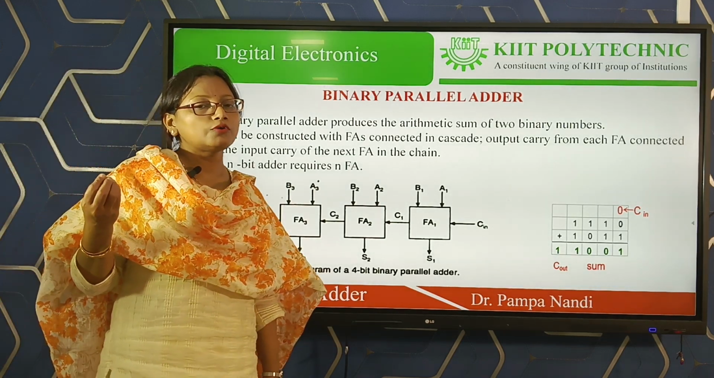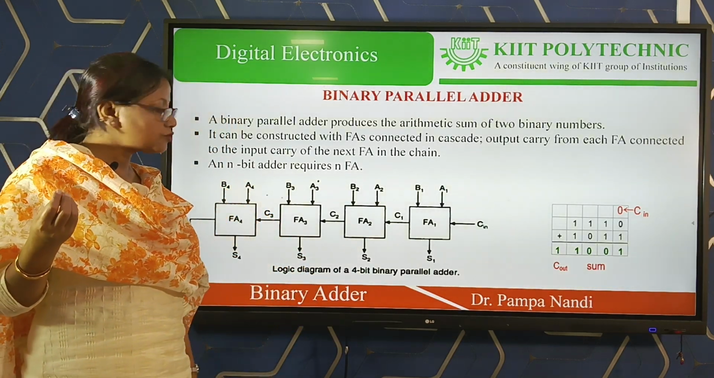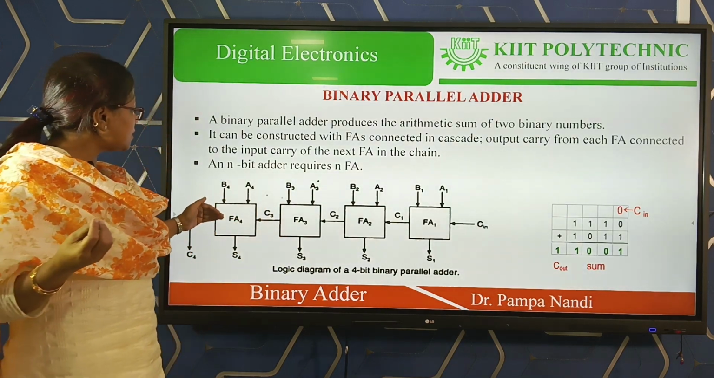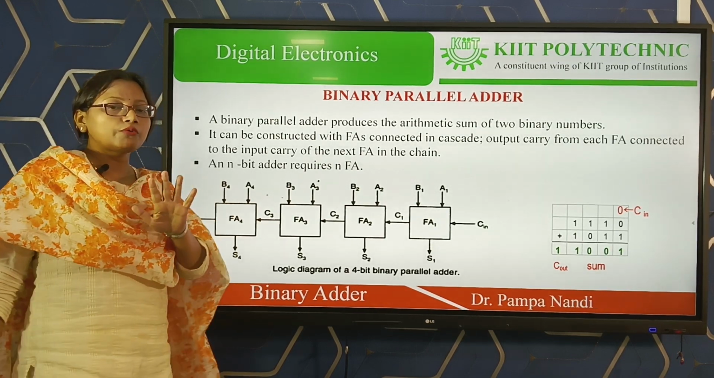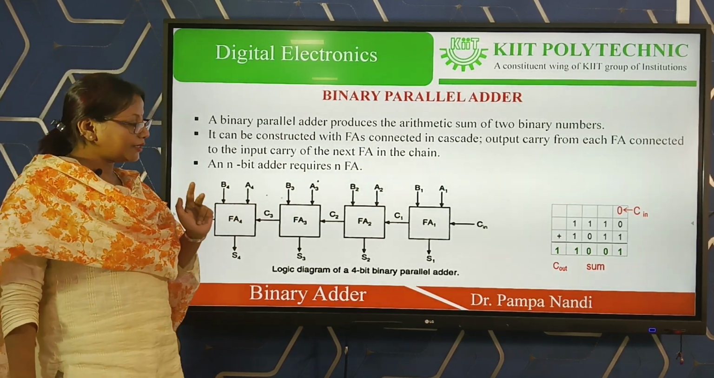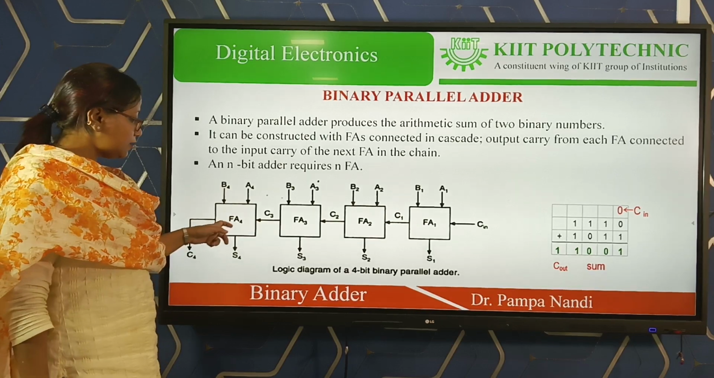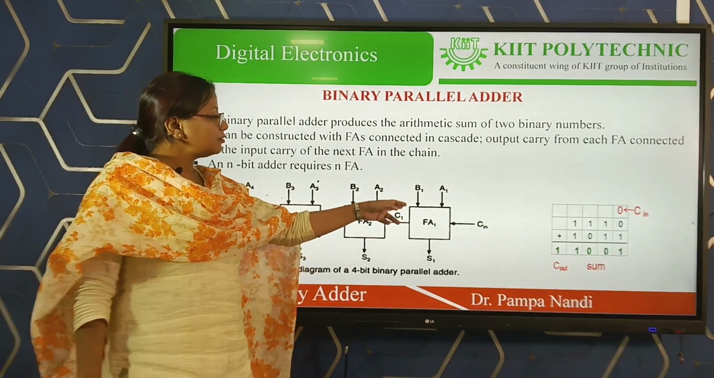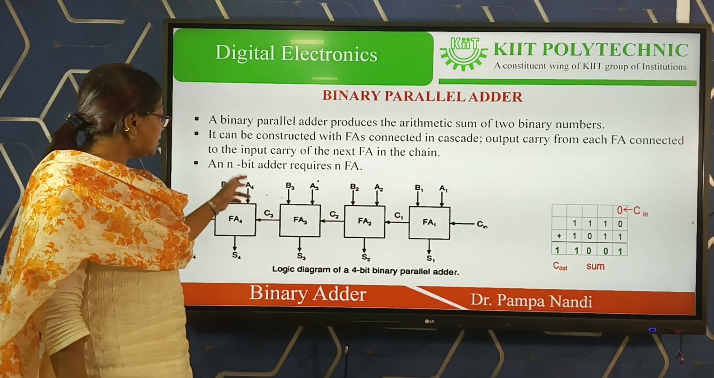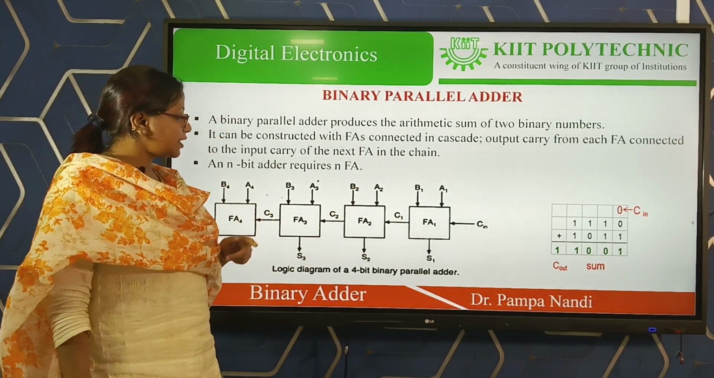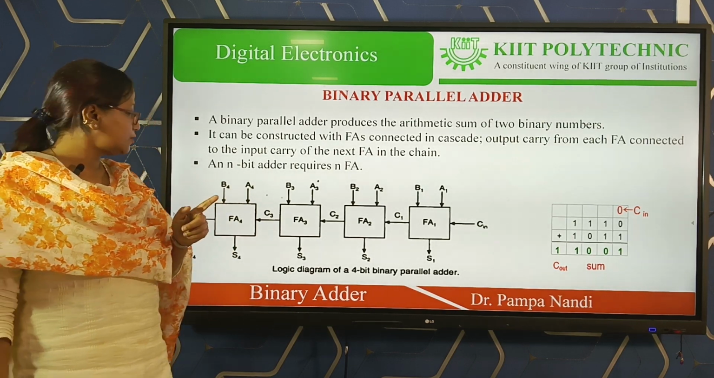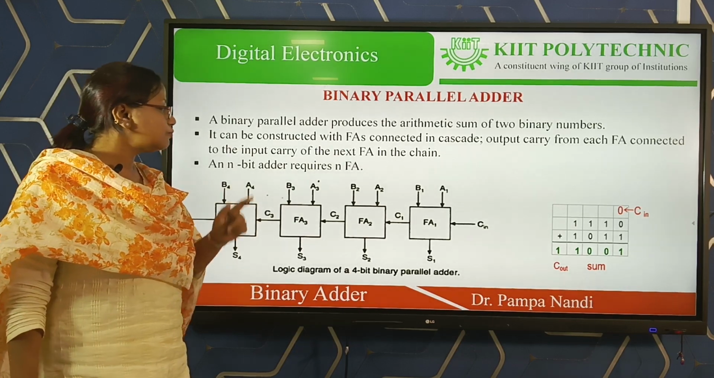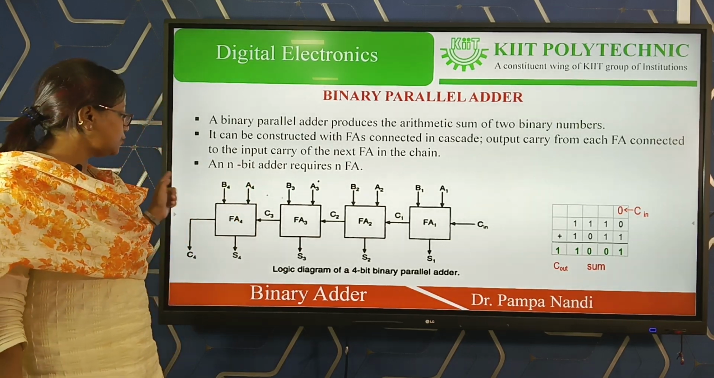Suppose we want to add n bits, then we take n full adders. In this example, we want to add two 4-bit binary numbers, so we take 4 full adders. Now there are A1 B1, A2 B2, A3 B3, A4 B4. One number is A, which is composed of A1, A2, A3, A4, and the other number is B, which is composed of B1, B2, B3, B4.